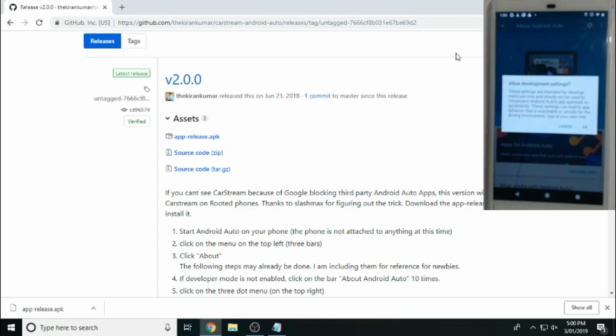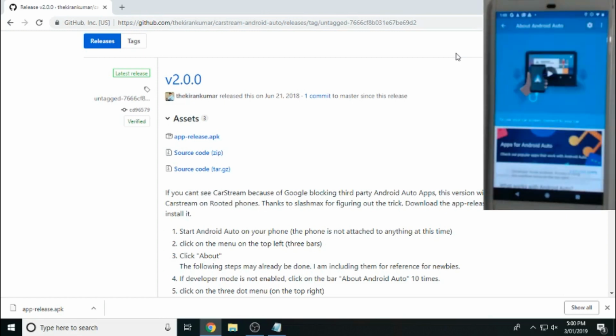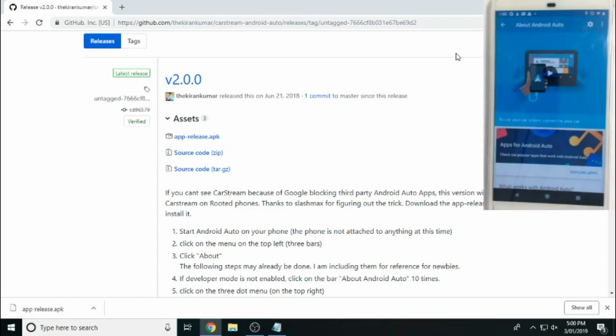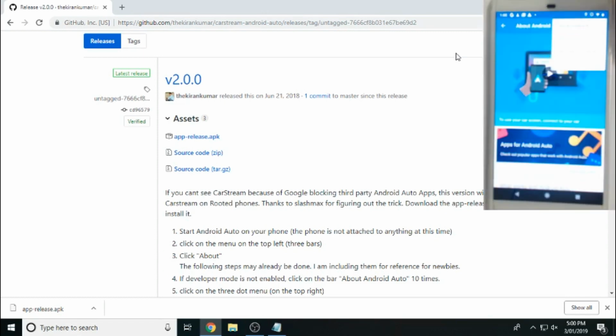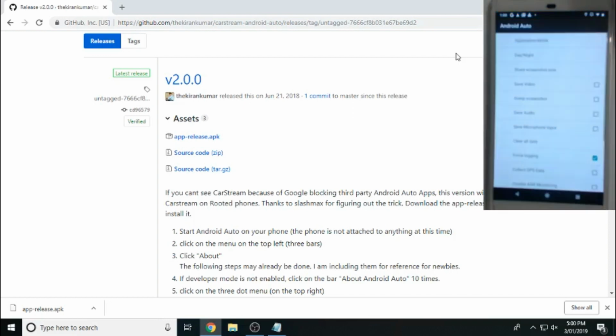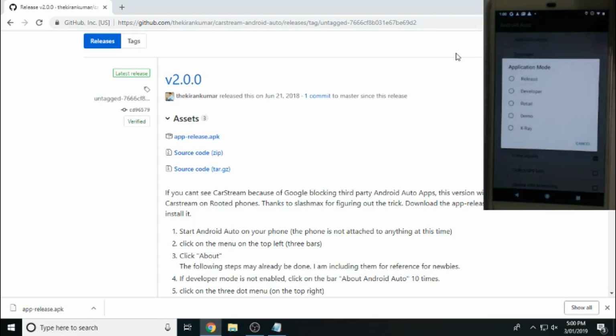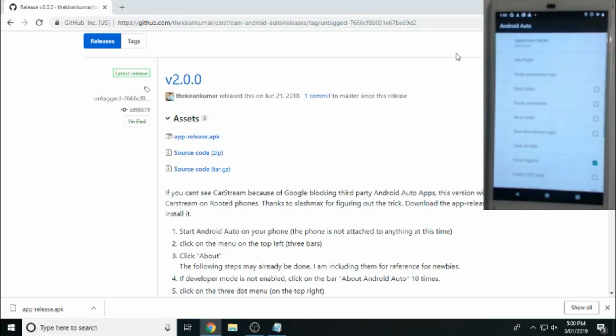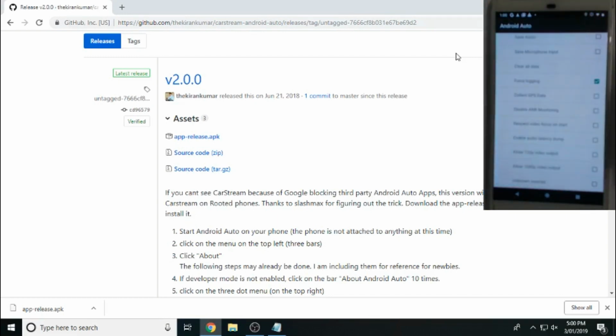Then you'll be presented with this screen, Allow Development Settings. Just click OK on that. If you go into the three-dot menu, Developer Settings, you want to have the application mode set as Developer. And if you scroll down, you want to have the Unknown Sources checkbox checked.